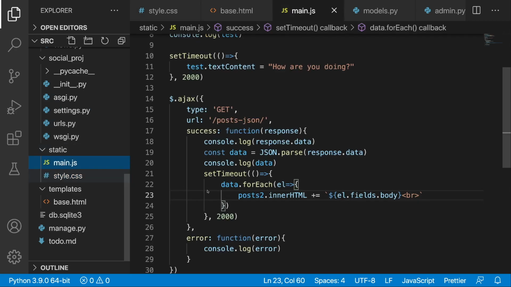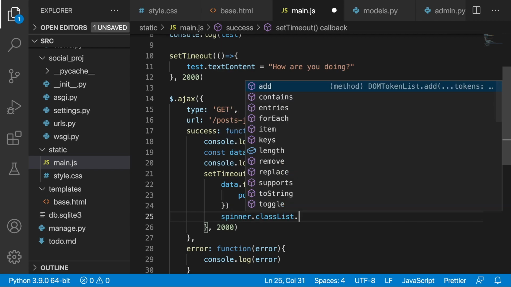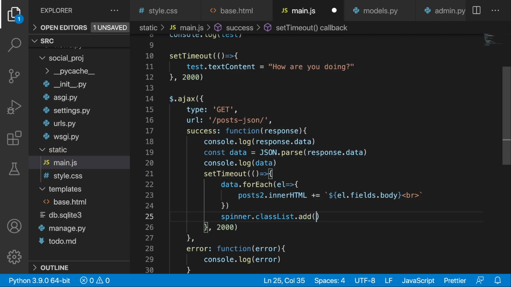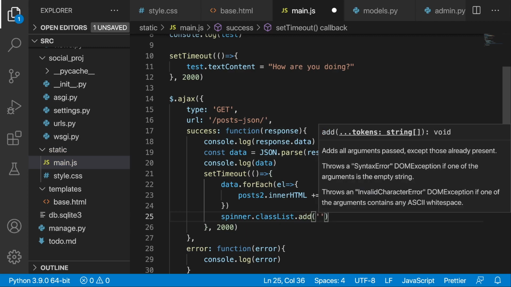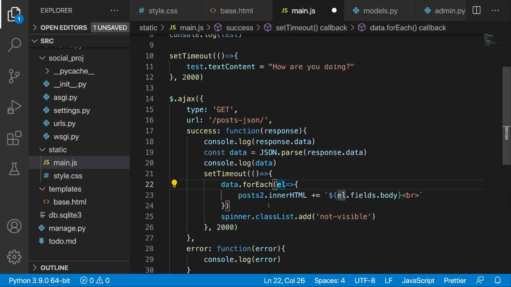So in this case, we have this set timeout, and in the set timeout, not in the for each, but below the for each, let's write down spinner, and here we will put in a class list, and we will add to it the not visible. So this way, to the spinner will be added not visible class, and it will be added after 2 seconds.